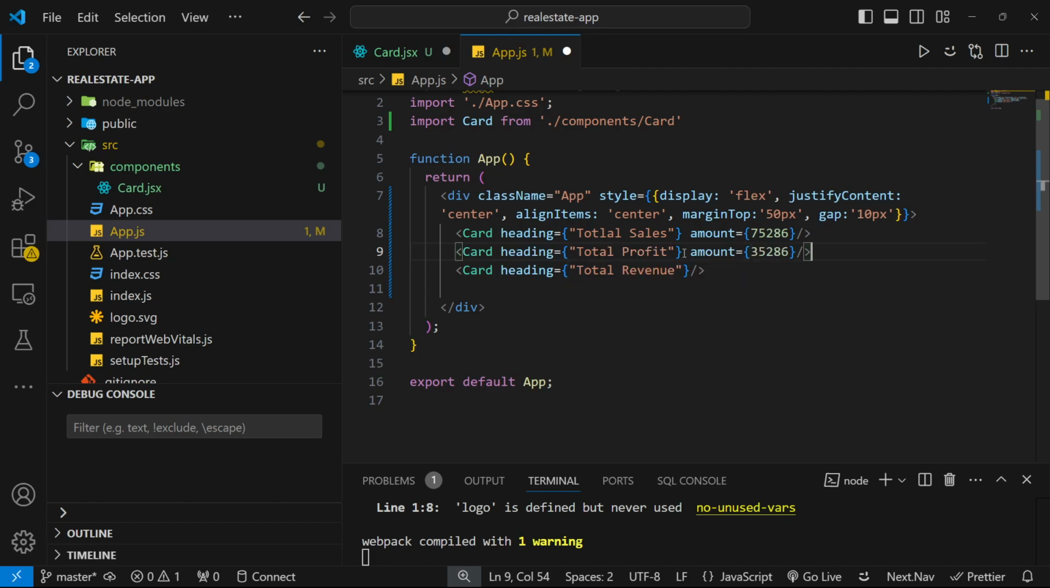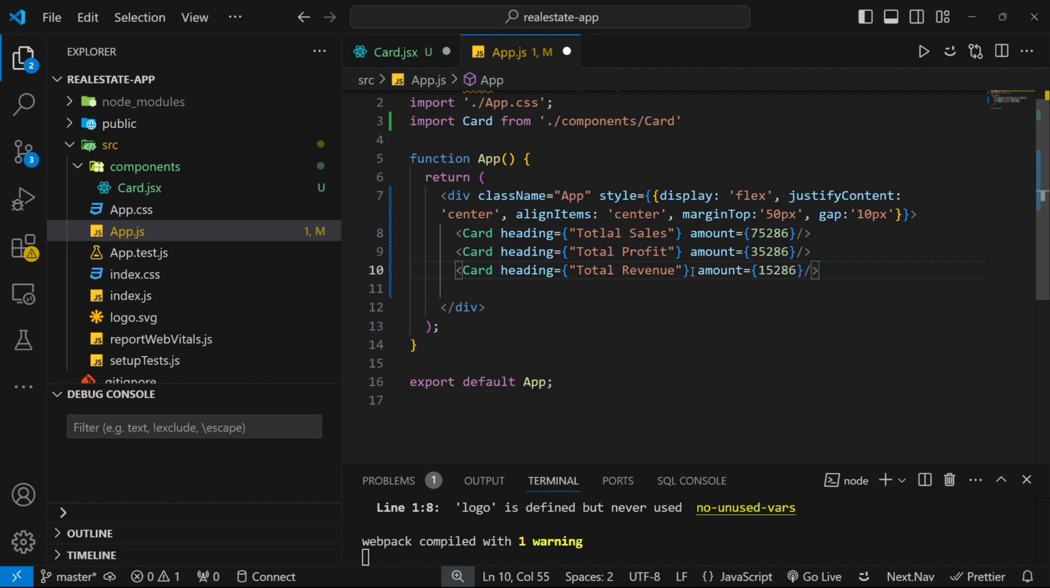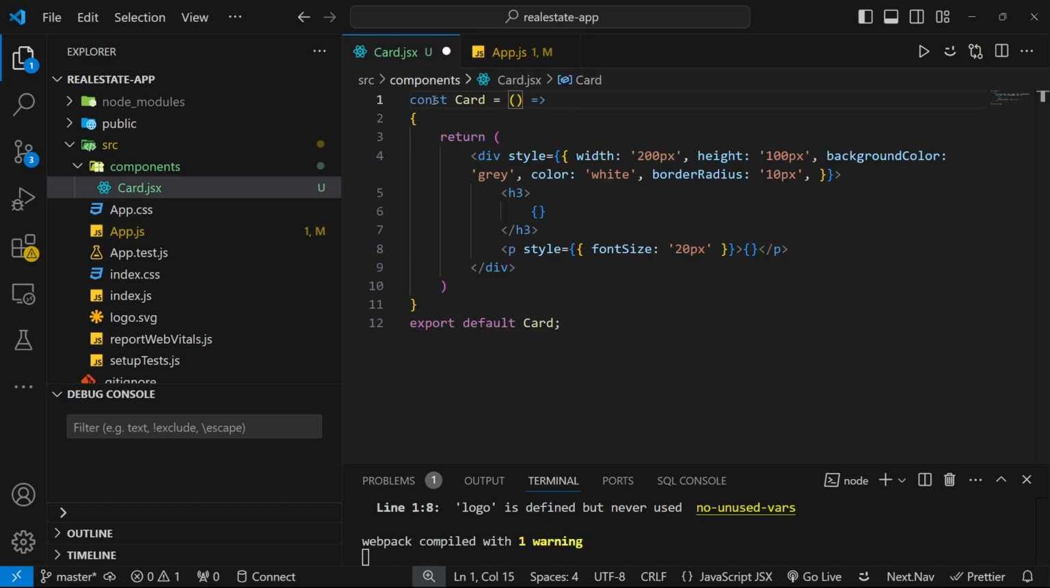Amount as 35286. And in a similar way at the third one also I am going to pass some amount as 15286. I am passing the heading and also the amount. So first we have to save this file, and after that we have to come to this card, and there is this open brackets, right? Where we are going to pass an argument. That argument is nothing but props.